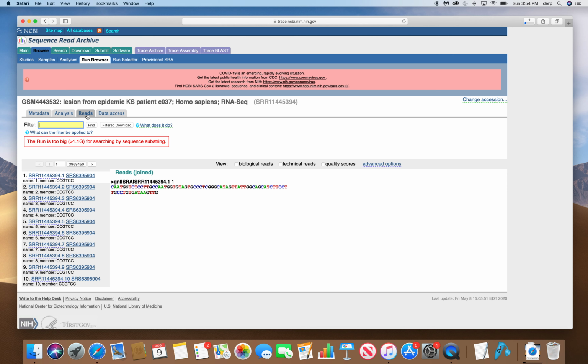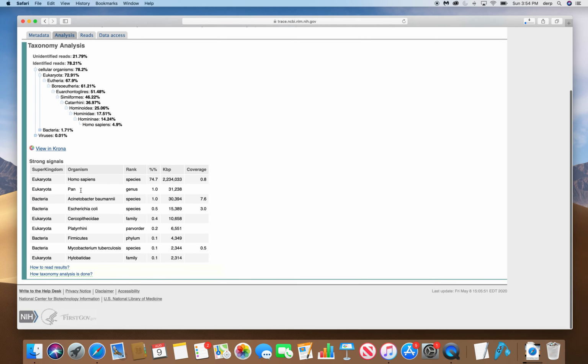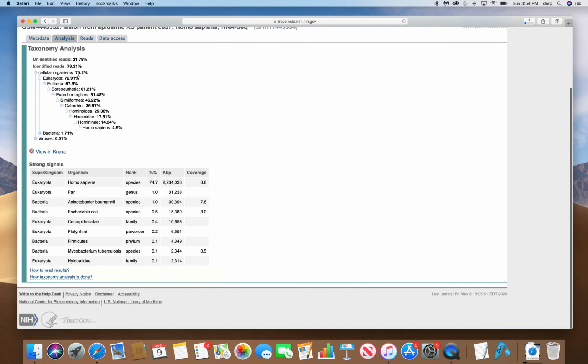If we click on reads, this gives us a chance to look at individual reads, just some examples. Analysis gives us an idea of what percentage of reads are from different organisms. We would expect human RNA-seq data to be predominantly human reads, which is actually what we see here.